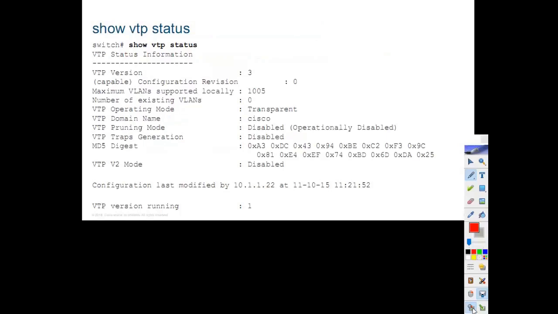Domain name, they name it Cisco, anything you want to name it. The pruning default is disabled unless you want to prune. And of course, trap generation is disabled by default. MD5 digest, version 3, it will give you this kind of hex number because of security. Version 2 we disable because we enable version 3. And you can see right over here. And then at the bottom they'll say last modified by this IP address, depending on which switch you are coming into, and at what date and what time based on the system clock. You can see it right over here as well.